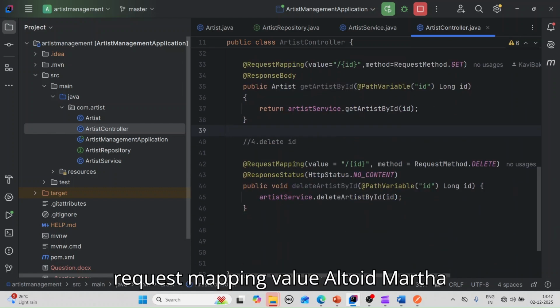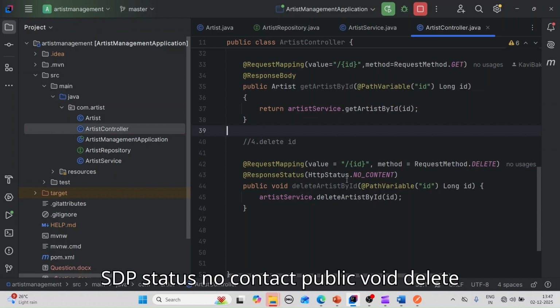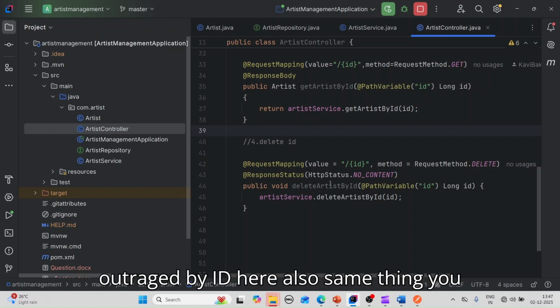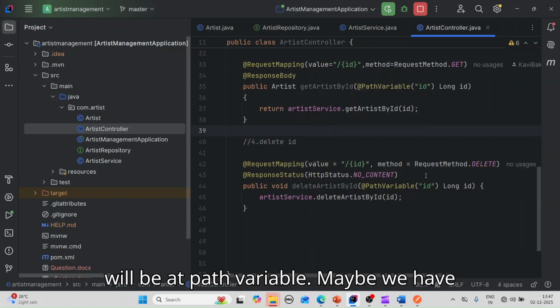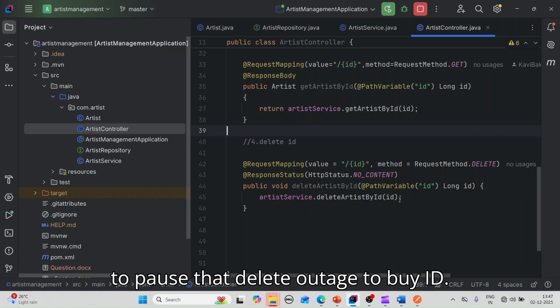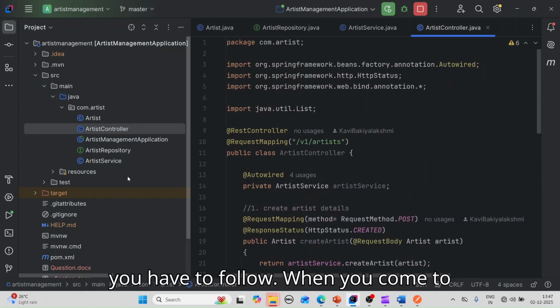Delete by id. RequestMapping value equal to id, method RequestMethod.DELETE, response status HttpStatus.NO_CONTENT. Public void deleteArtistById. Here also, the same thing: @PathVariable id we have to pass for deleteArtistById. Okay, these are the code level explanations you have to follow.